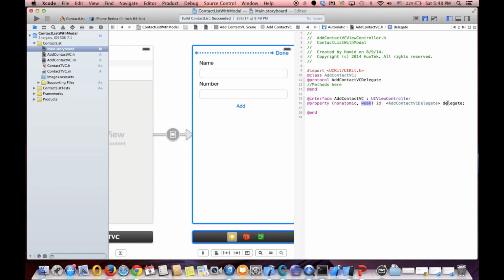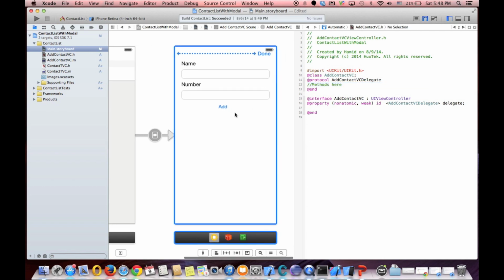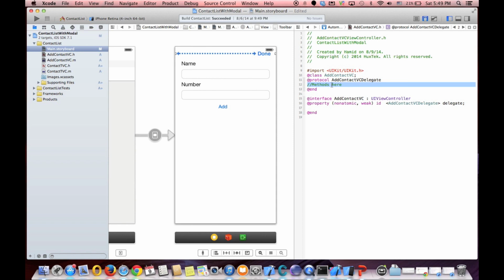Now we need to use this delegate, but how do we use it? First of all, we have to define the methods that we want to use. What method we need? We need two methods here actually. First of all, we need to notify that this is added and pass these two variables. And also we need to notify that this button is pressed. So we need two methods. So I can define two methods here.